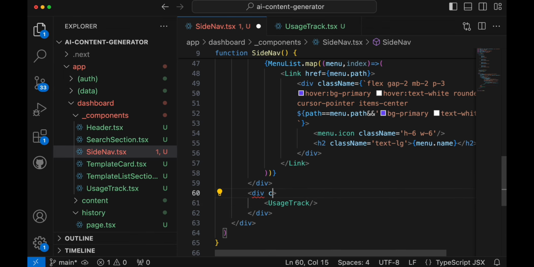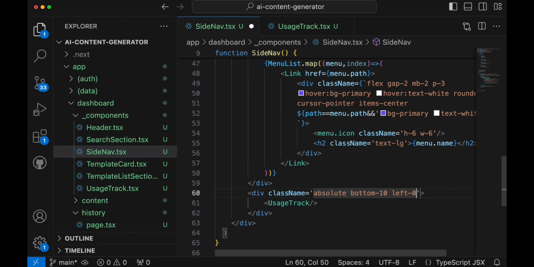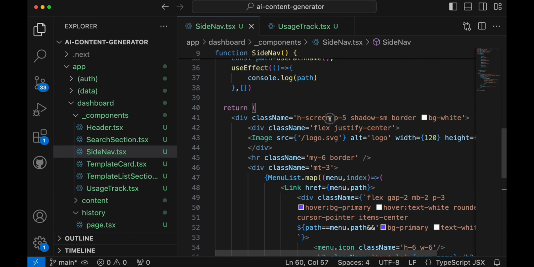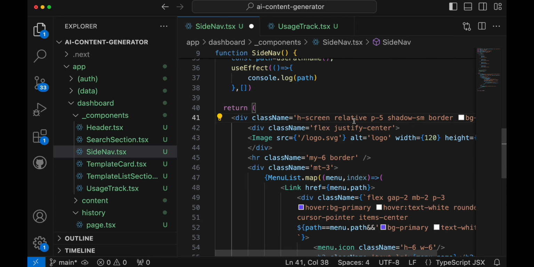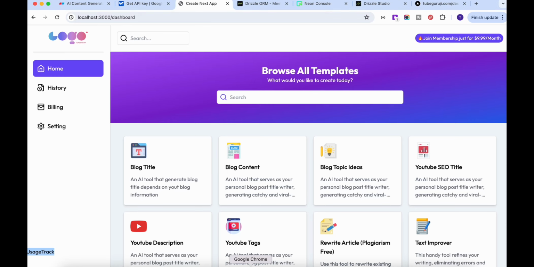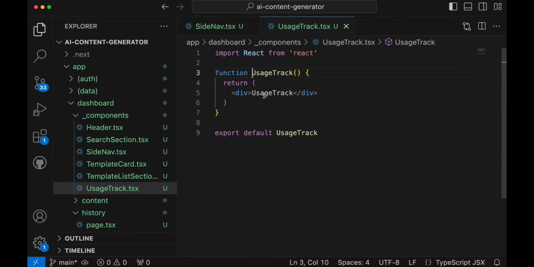So for this div, we'll add a class name. We'll make this absolute, with bottom 10 and left 0, and we'll make the width full. Also for this particular div, we'll make the position relative, and if you see, now it has come to the bottom of the screen. Perfect. Now let's go to this usage track.